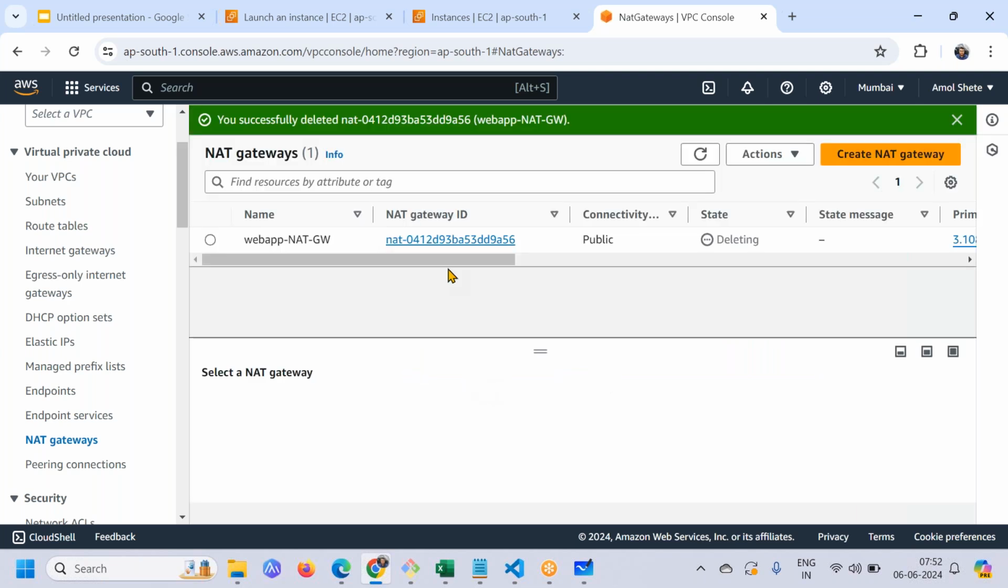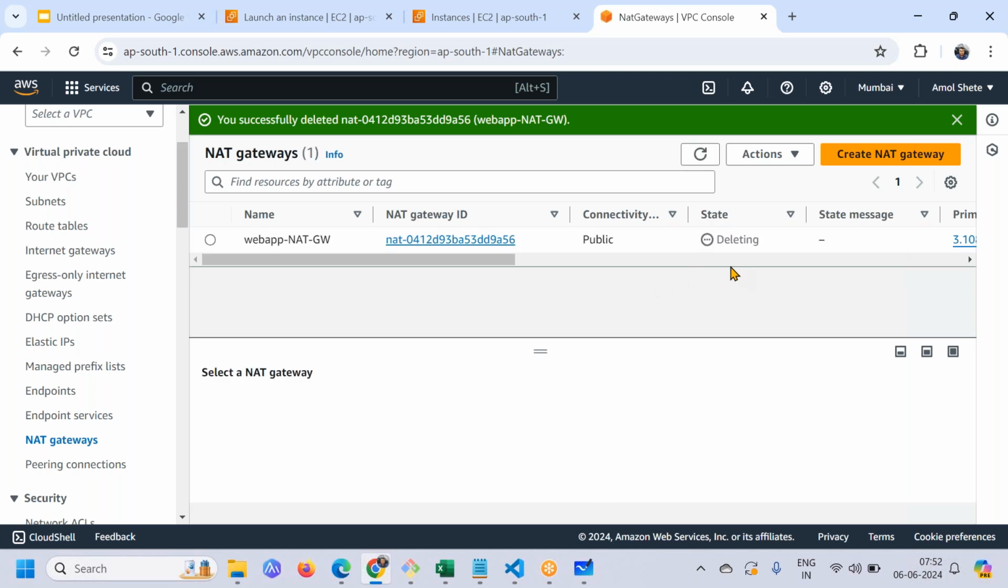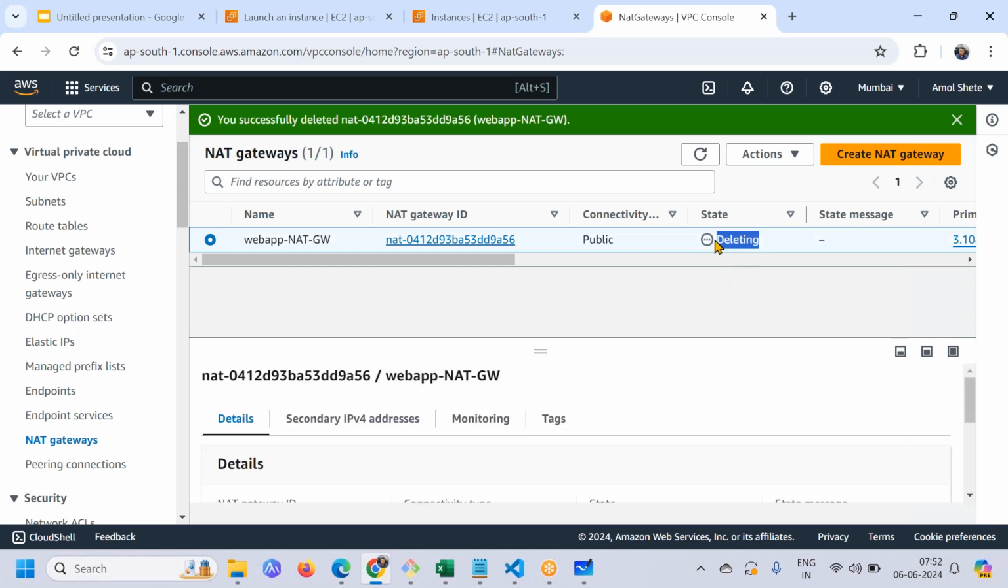Say delete. NAT gateway deletion takes somewhere around 5 minutes, so you have to be patient. The entry might go away from here in 2 minutes, but behind the scenes some things are still going on, so you have to wait for the complete delete. One more important thing: along with the NAT gateway creation, you also ask for an elastic IP, that's a static IP. That static IP we also have to release, because it will charge us separately.